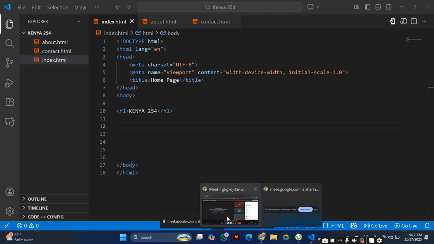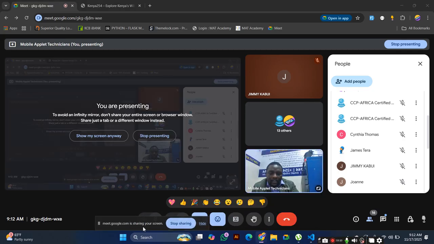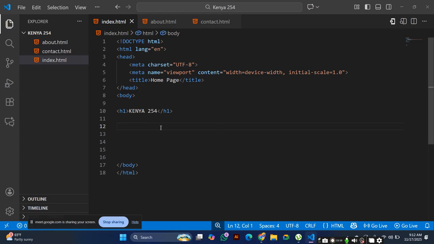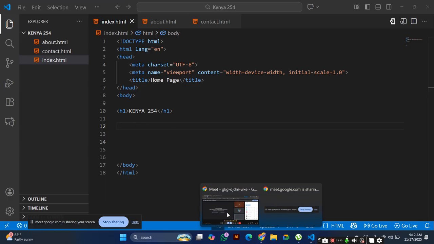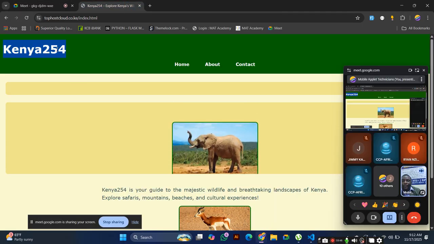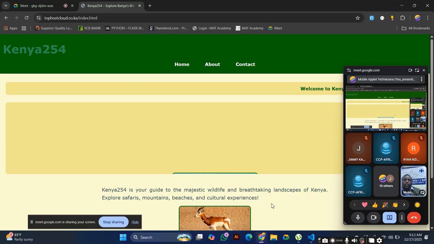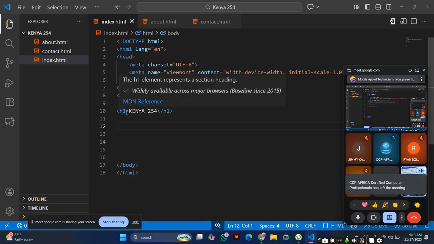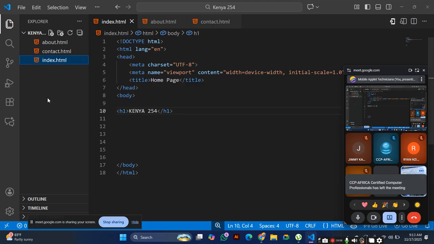So we have just started the project. We are guiding those who did not do, but again, at some point, we will be adding some new things. So we have just added this part, Kenya 254. And in case you want it to be bigger, it means you have to style using CSS. So like now, I need to have my style.css file.